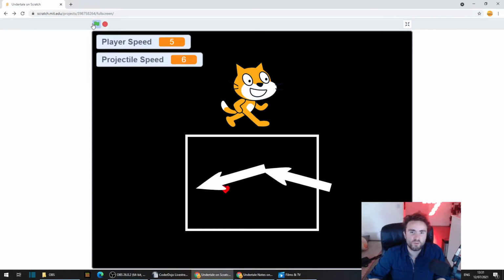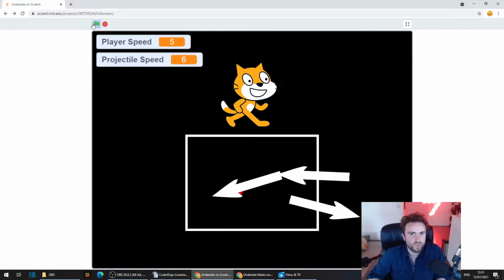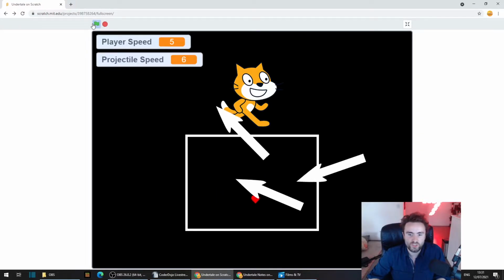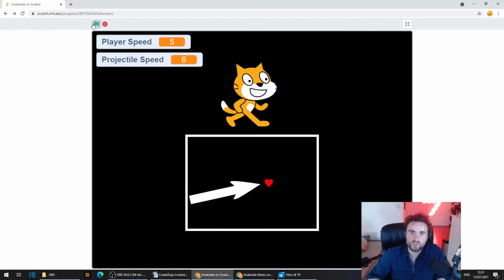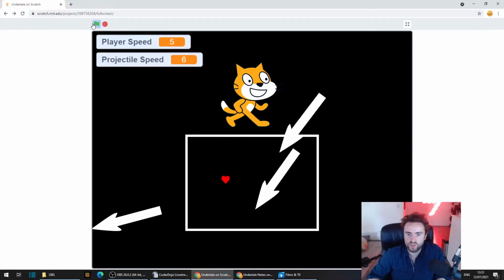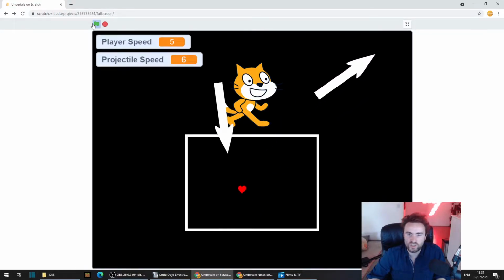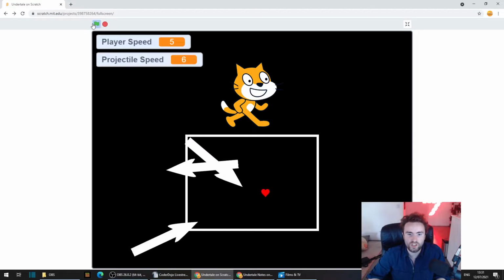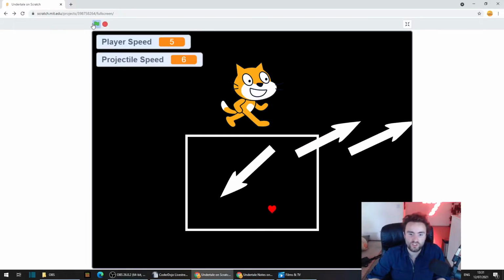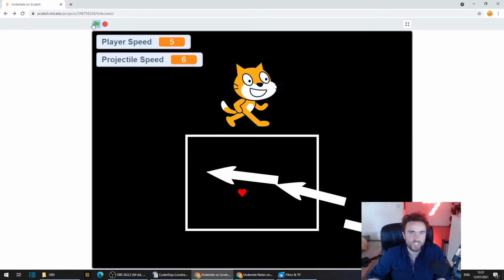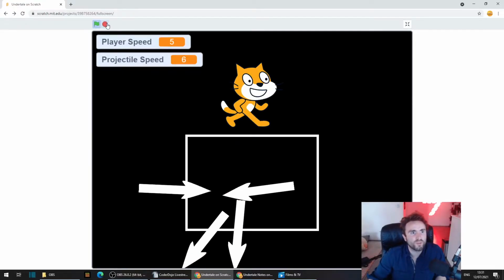So, we've run into a problem, haven't we? The spears on the bottom, when they spawn, just delete themselves straight away. You can see them flashing up there. It's because they're already touching the edge. And remember, all of our projectiles delete themselves once they've touched the edge. So let's fix this problem first, shall we?